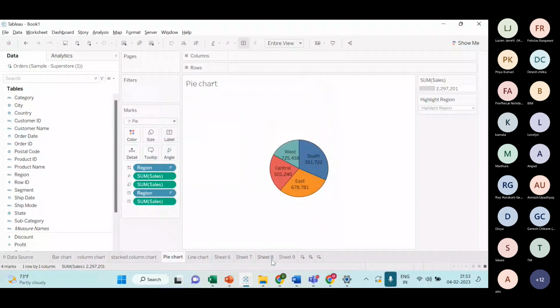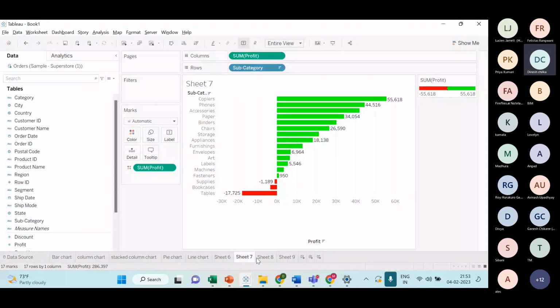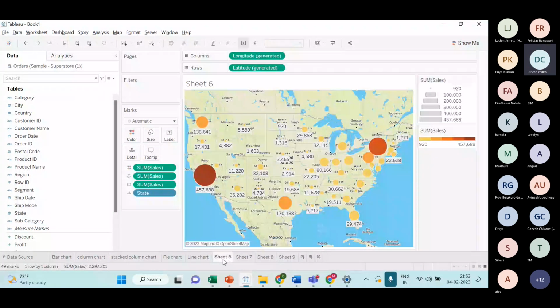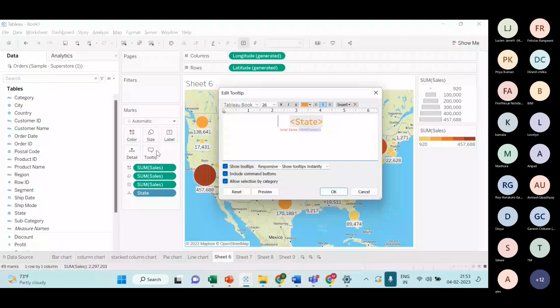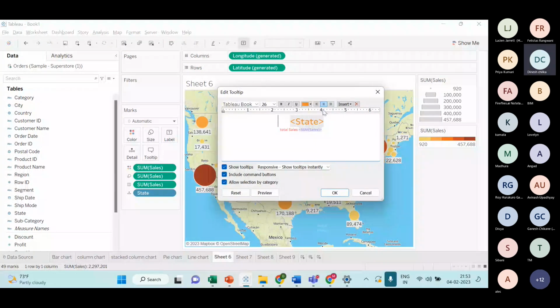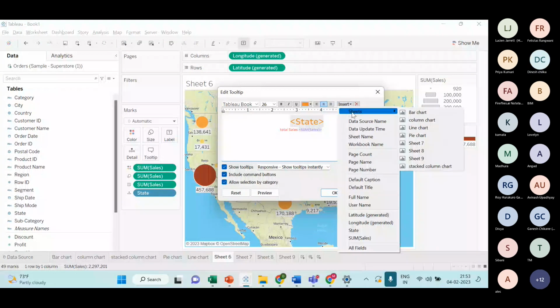So go for the tooltip, go for the insert option, go for sheets. Now, which chart do you want to insert? Tell me. The pie chart. Perfect. Go with the pie chart.